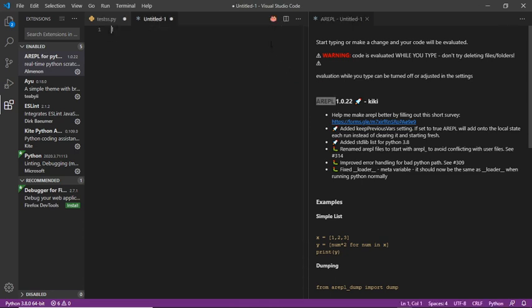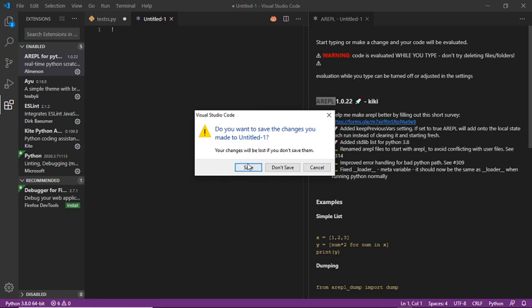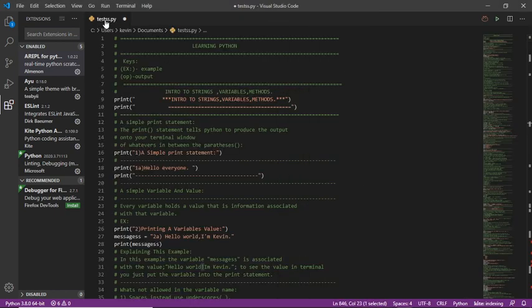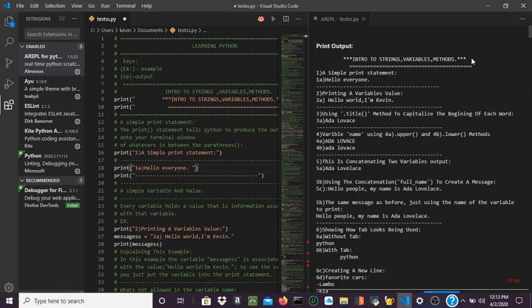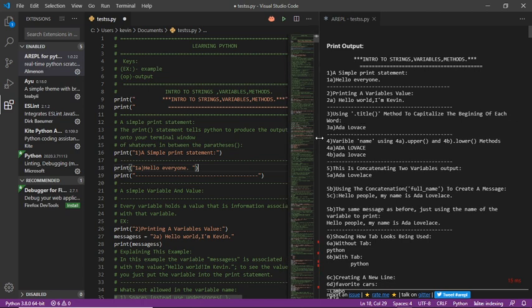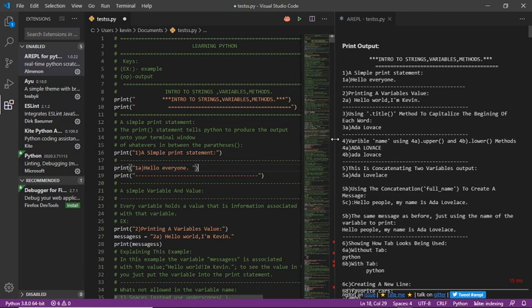So whenever I open this up, hold on, guys. All right, so whenever I open this up, as you can see, as I was stating earlier, start typing or make a change to your code would be evaluated. So basically what this is saying is, in order for this to work, I got to start typing. And you see how everything's printed out. But this is cool because now we can work side by side with each other and do it better like this.